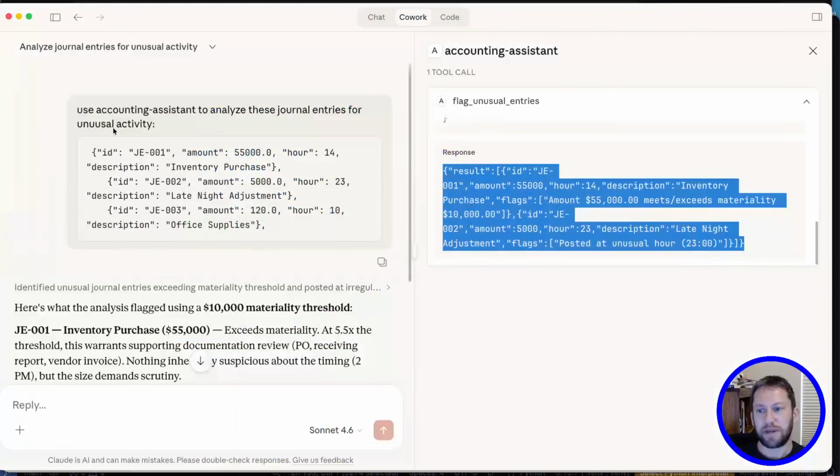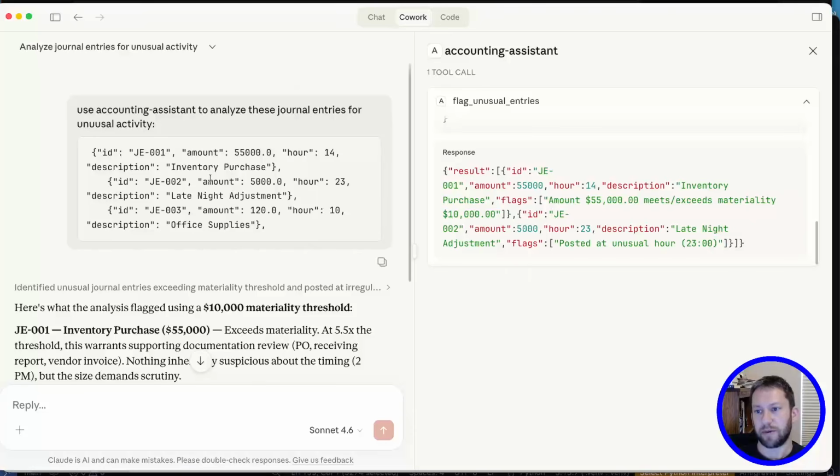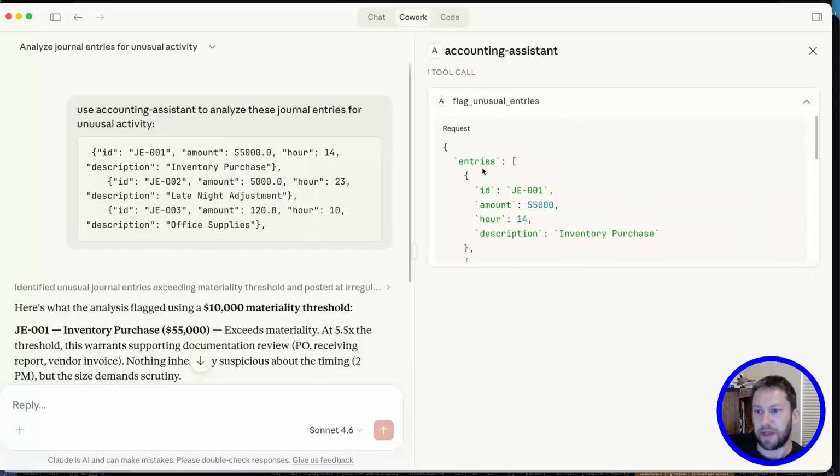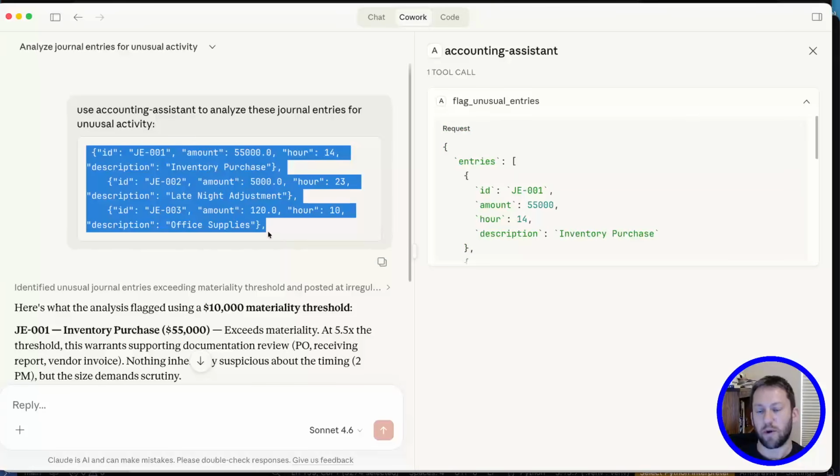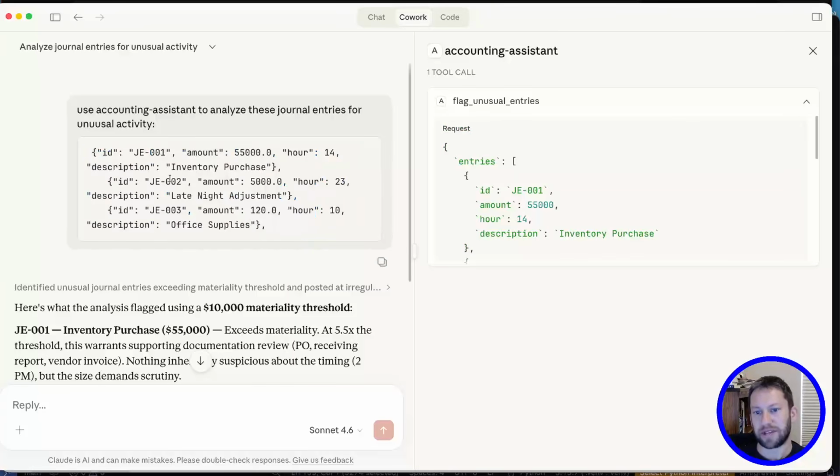A local MCP server, in this case, I'm using one that I created, and I'm going to show you how I created it in the video. But Accounting Assistant, this tool has just two functions, but we could extend it out to be a lot more. In this tool, we are able to calculate materiality and analyze some journal entries for unusual activities. So the tool call, you can see it's actually calling the tool. It flags unusual entries. So I input whatever format I want. It doesn't have to be in this format, but in this case, this is what I use.